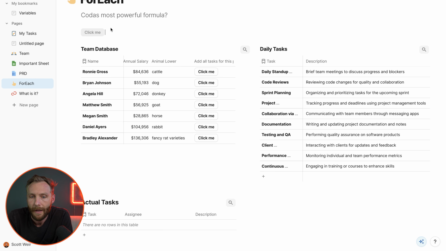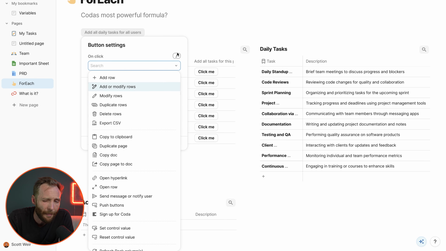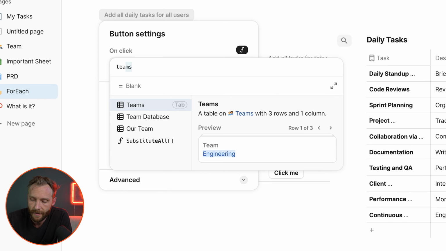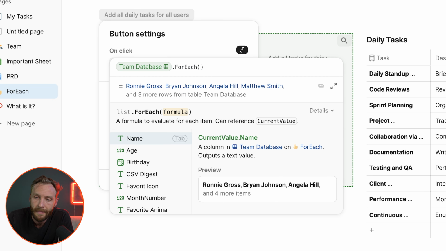Let's do it. I have a button here, and I'm going to call this add all daily tasks for all users. And instead of doing this on click thing, I'm going to press this formula button in the right hand corner, and I'm going to write my formula. First, I am going to choose one of my lists. You can actually choose the tasks or the people. It doesn't matter which way you do it. Let's do the team database first. So team database dot for each. So for each person in the team, I want to perform an action.